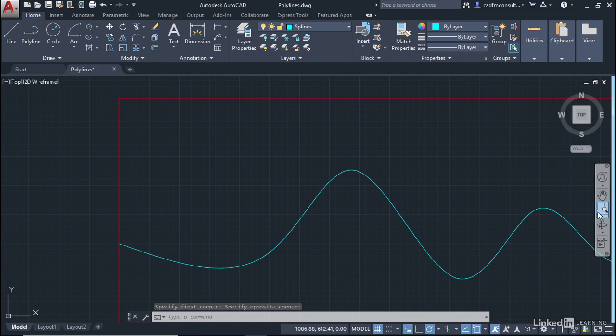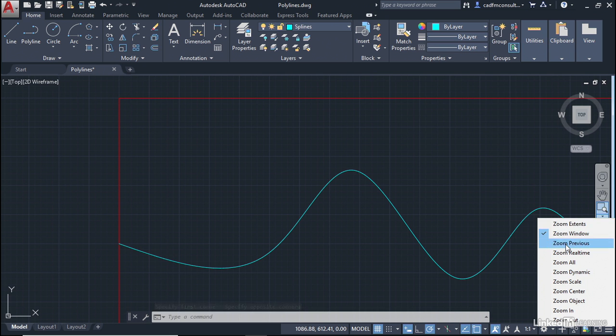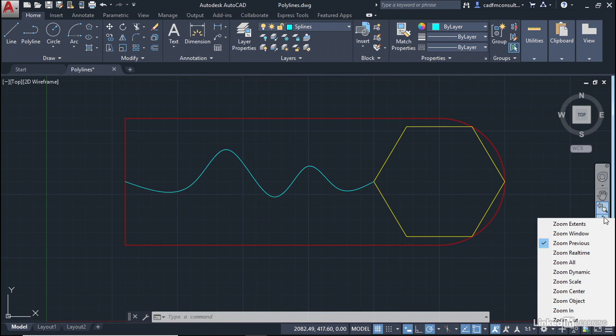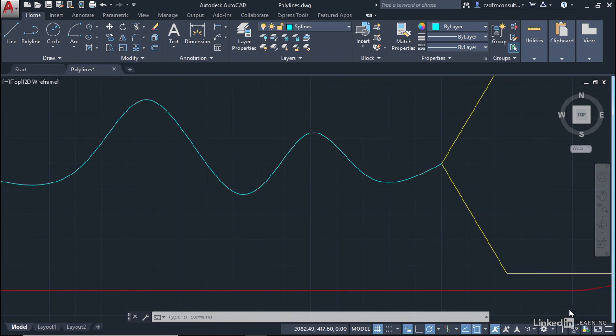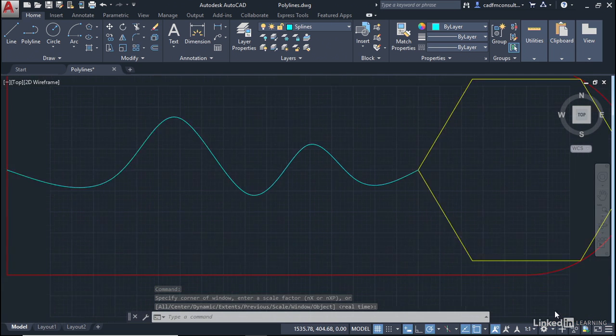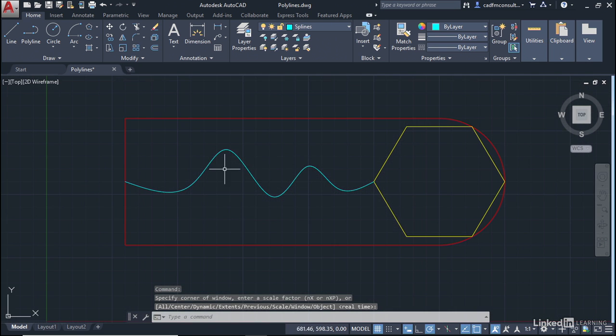But what I like on the nav bar zoom commands is I can do a zoom previous and go back to the previous view. It's a bit like an undo for zoom, which is really handy. There's also lots of other zoom commands that you can play around with there as well, such as zoom in. That will zoom you in 2 times. And then if I zoom out, that will zoom you out and make it half size. So it kind of cancels each one out, zoom in, zoom out. Lots of ways and means of zooming and panning in your AutoCAD drawings.